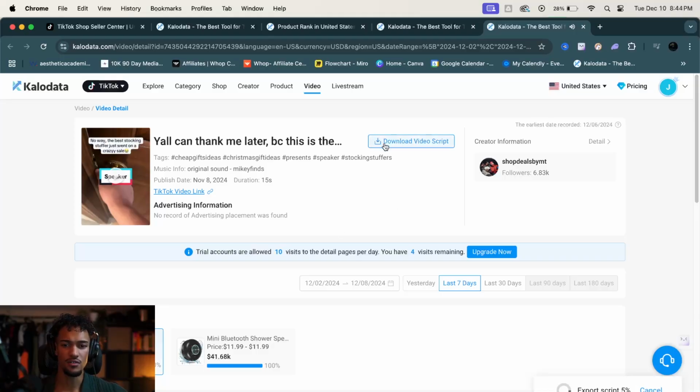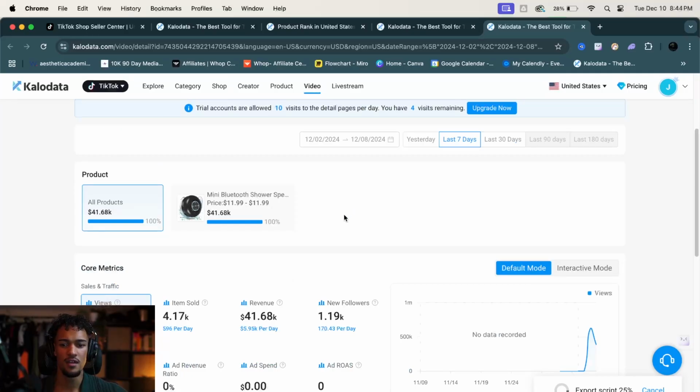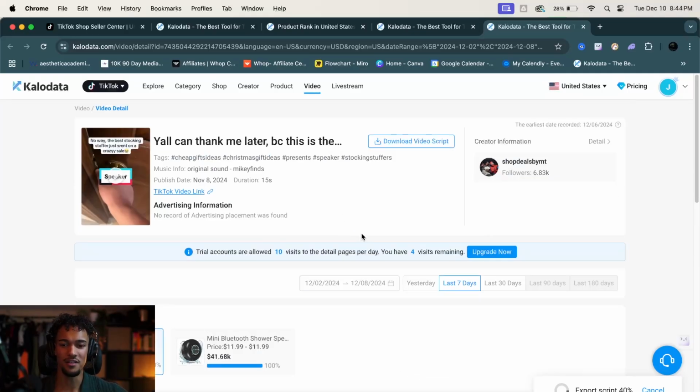Let's take a look at this. Download video script, which is just absolutely phenomenal. If you guys don't know how to generate scripts using your ChatGPT or whatever module you have from earlier in the course, as you guys can see, it's exporting the script right here.